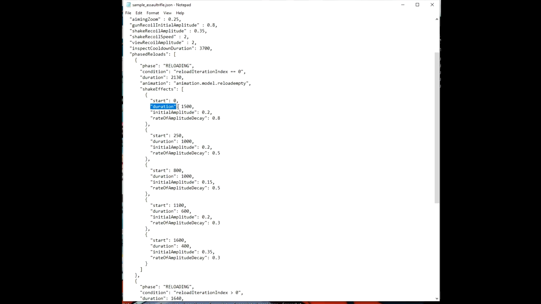The second value is duration. This indicates how long the screen movement lasts. In this case, it's going to last 1,500 milliseconds. The third value is initial amplitude. It refers to how intense the screen movement will be. The higher it is, the more intense it'll be in this entry. The screen movement in this case is 0.2.